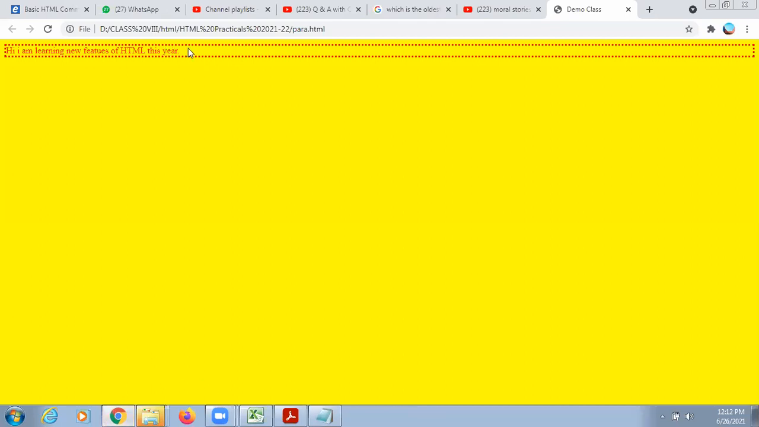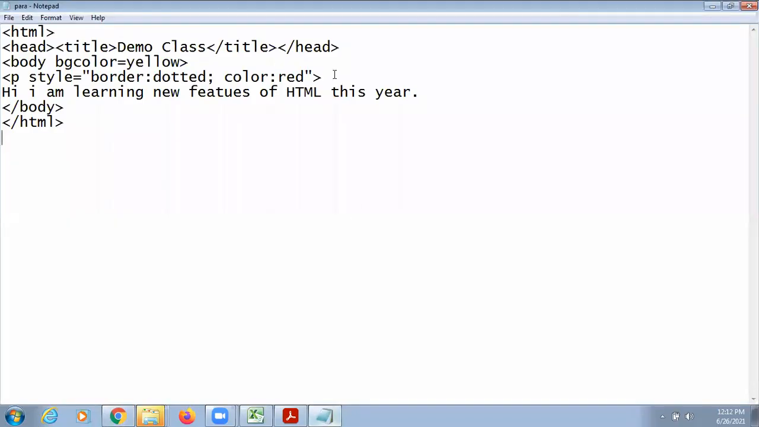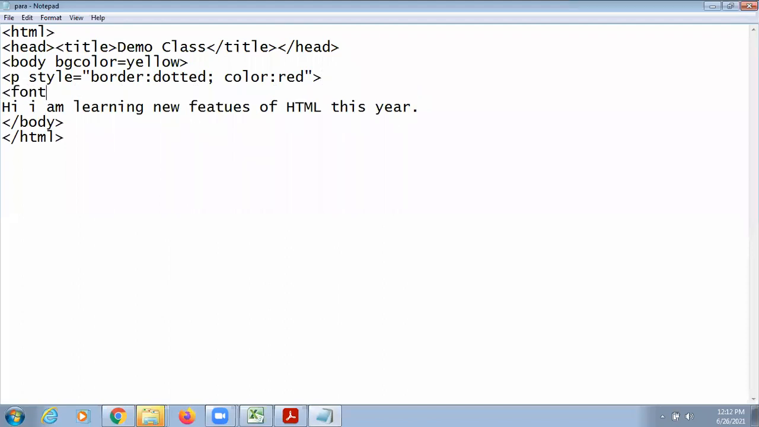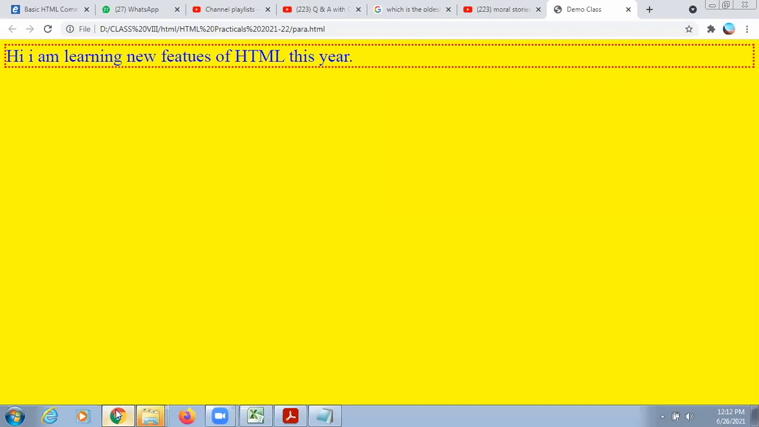Now, how can I change the size and color of the text of my paragraph? For that, inside the paragraph, after the beginning of paragraph tag, you have to start the font tag also. Font size equals to 6, color equals to, suppose, blue, and close the font tag after this line. Save, check now. Now the text size is also changed and the color of the text is also changed.